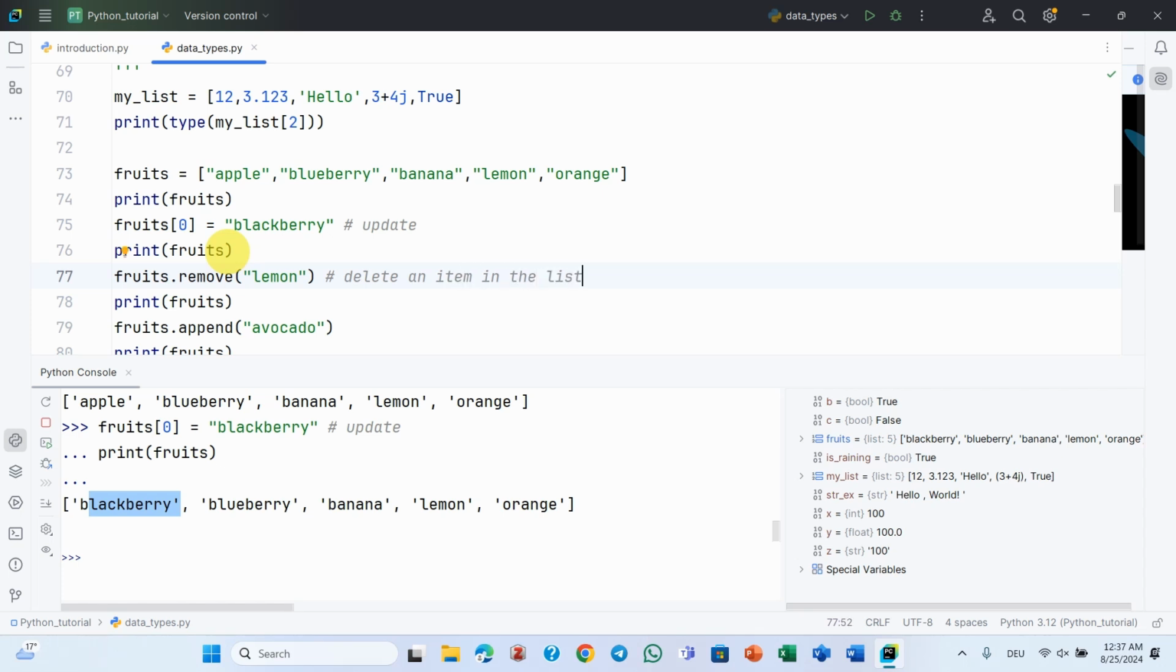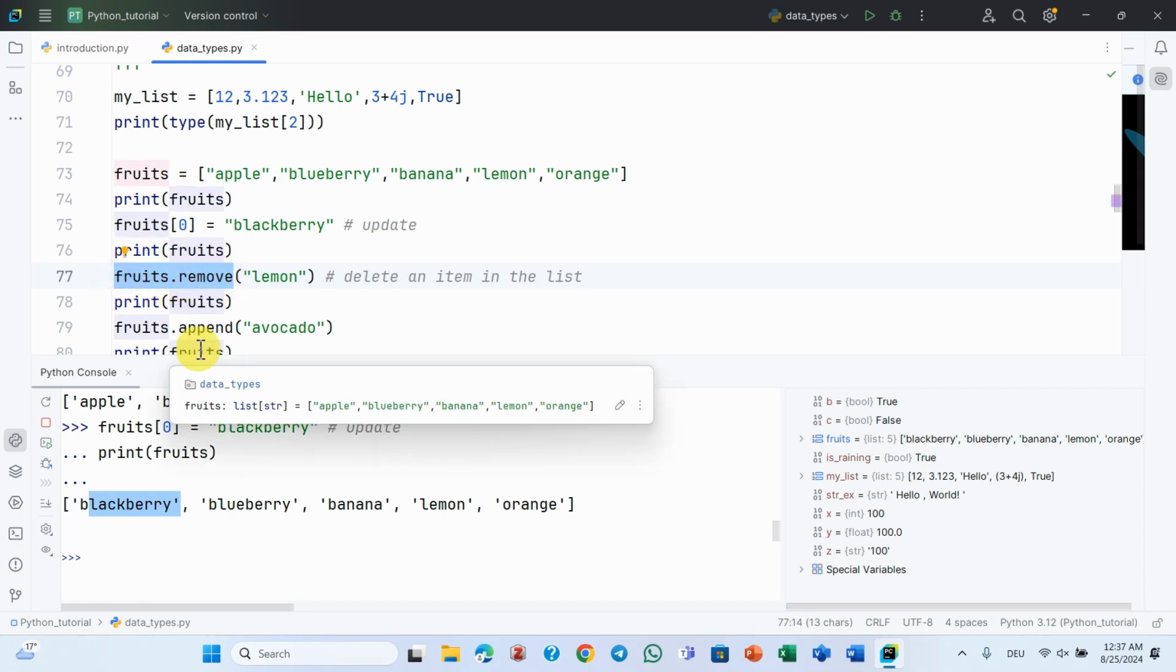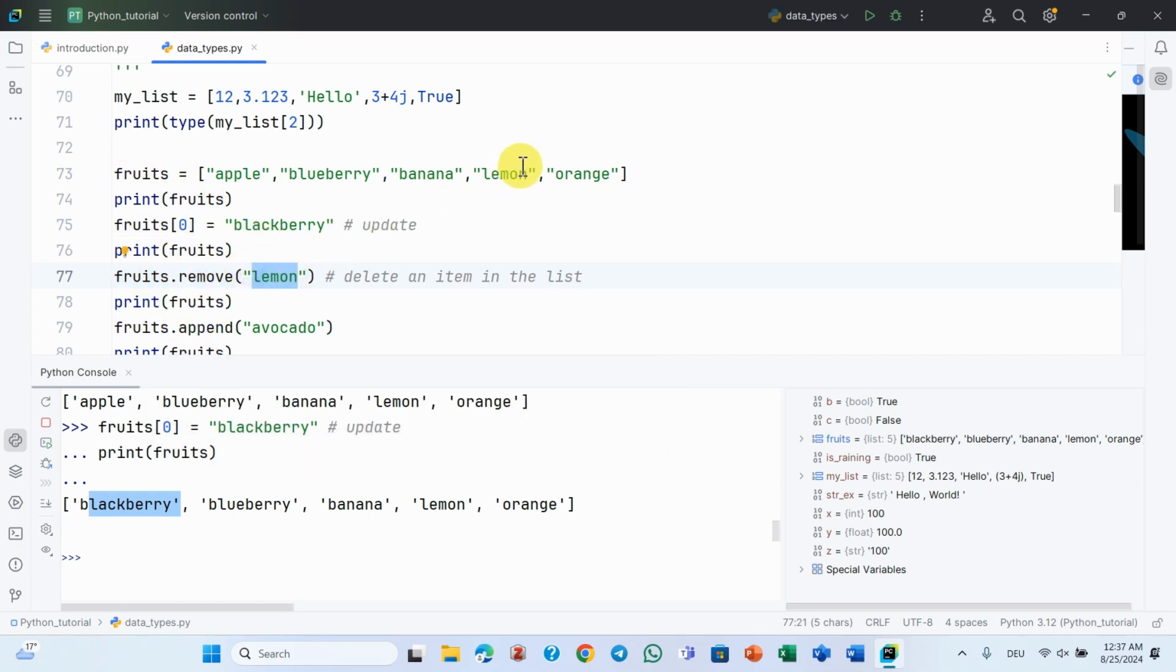We can delete an item in the list, which means to remove an item in the list. What we should use is just write the name of the list, which is fruits, then put a point, then remove. The command is just remove. We remove what? Then give the name of the item. The name of the item is lemon. I don't want lemon, so I can delete lemon here.